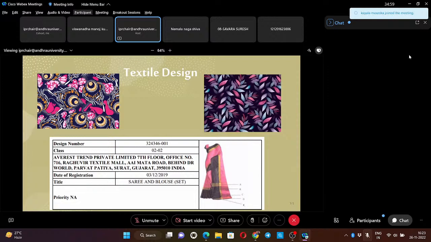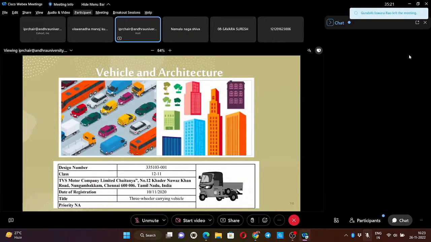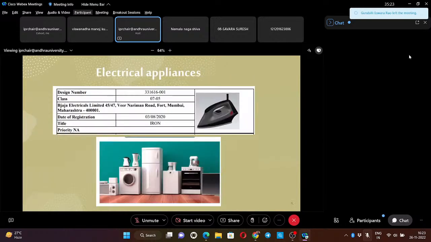Again, I searched in the same journal looking for some textile, and this came up. This is from Surat, Gujarat. The sari and blouse, all these things along with the sari and blouse as a set, they have applied for it. And the class is 0202. Here you can see the class was 12, 11, and this is 705.